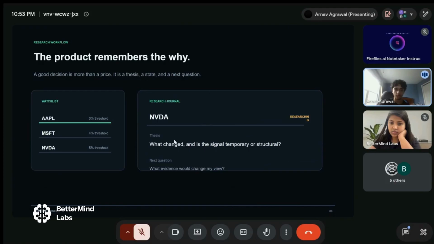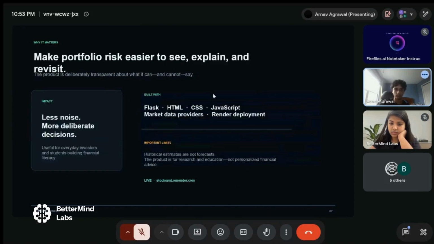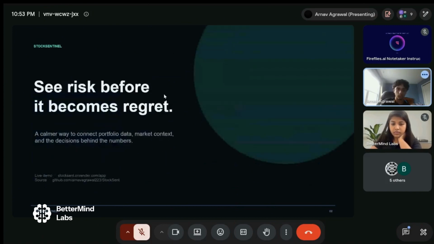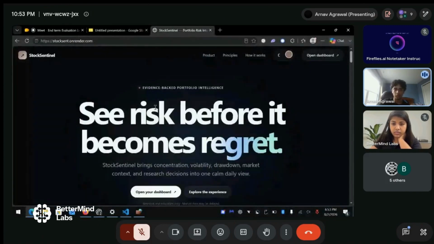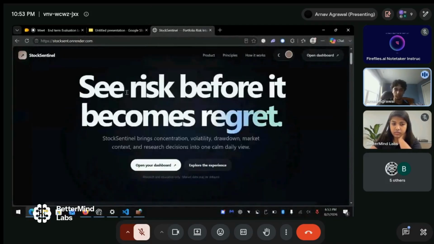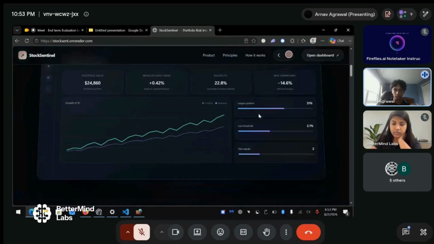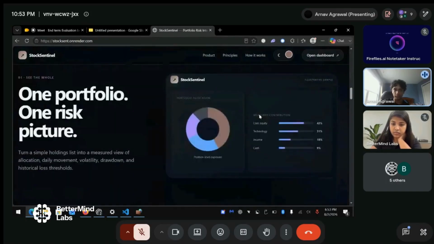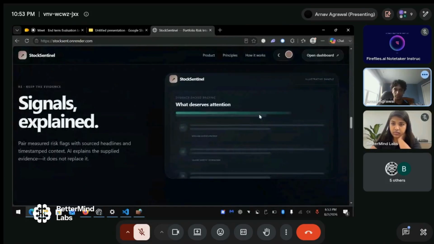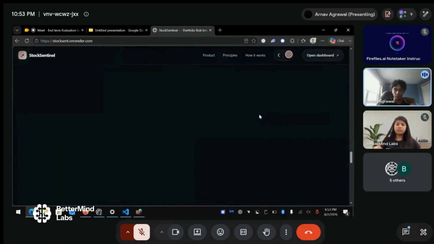This is an example of the research journal. You can have a thesis and your questions. My project is built with Flask, HTML, and CSS, and I deployed it on Render. This is my actual dashboard. This is a landing page. Then as you go, this gives you a preview of the actual dashboard over here. As you scroll, you can see what the dashboard encloses.